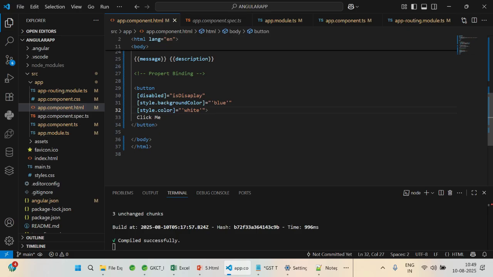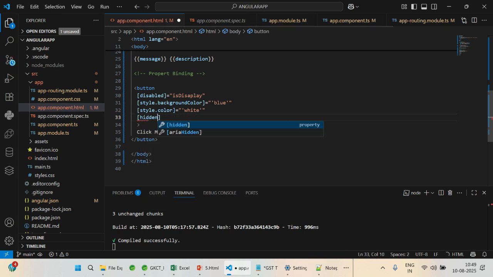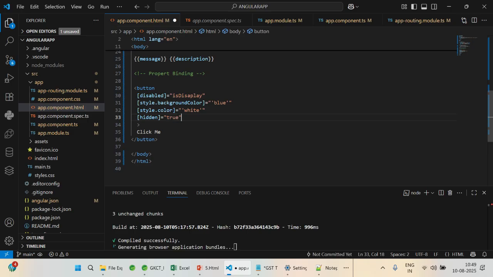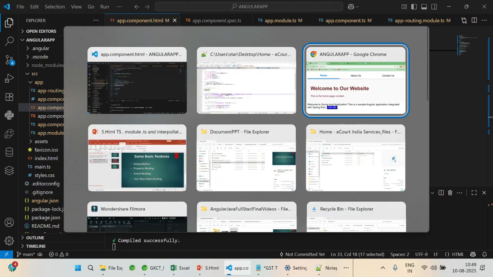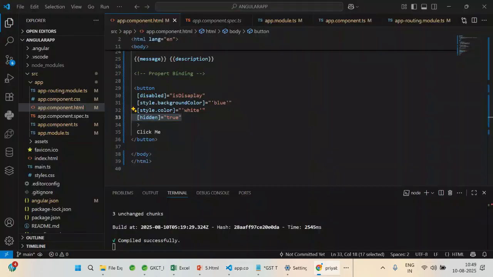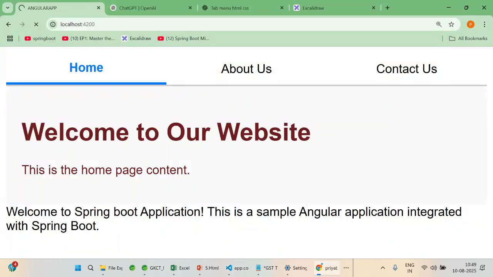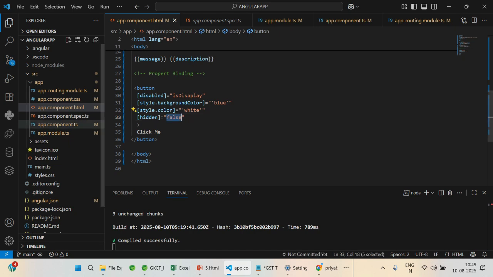And here I can add another property. Let's say hidden. If you add one property inside the square bracket, you need to write hidden. Hidden equal to true. If I write hidden equal to true, then it will not display in the front end. It is removed. If I write hidden equal to false, then it will display in the front end. Yeah, now it is displayed. So I will manage this hidden property from the TS file.